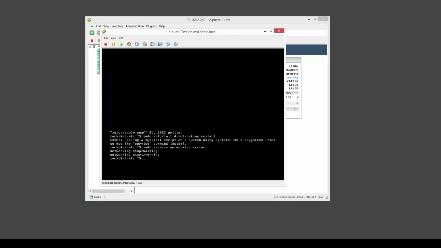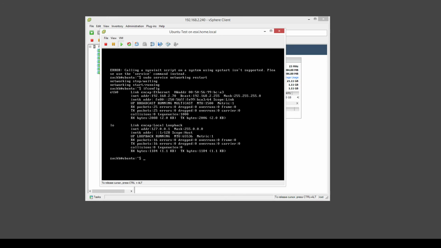As you can see, it stopped, it started, and then we can do an ifconfig, interface config, which is what it stands for. And you can load up and see that we now have an address of 2.70, and everything else looks perfect.